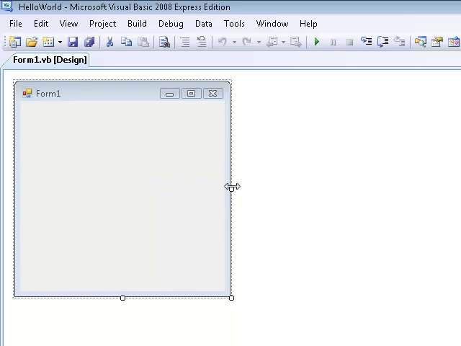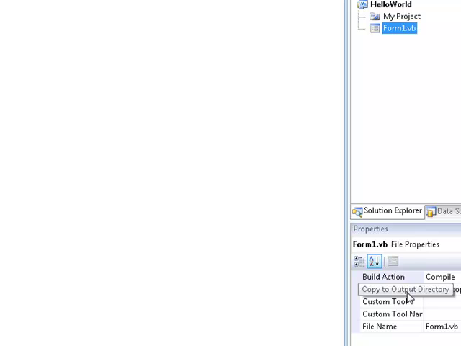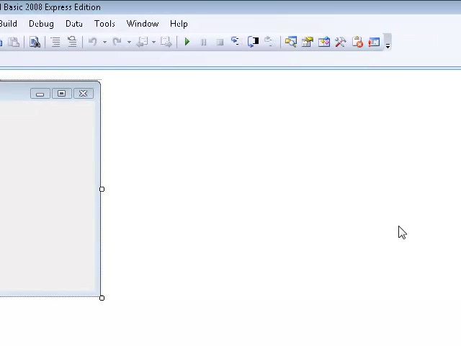And the next thing I would like to discuss is the Properties tab. In this tab or box you will see the properties of your button or your label, and you will understand what the properties of that is later.